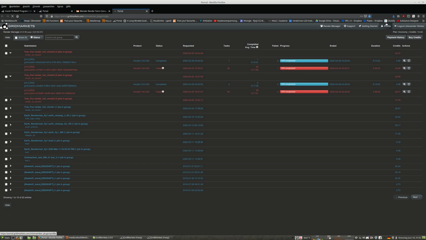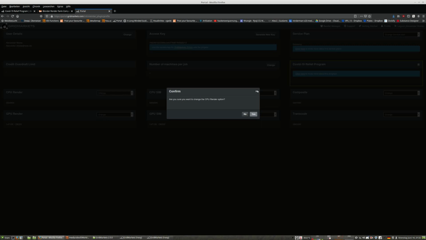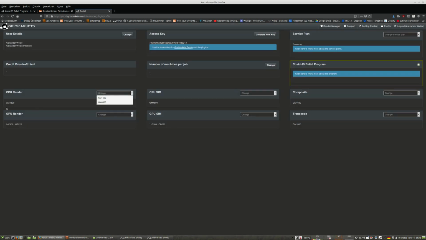And this is really important, because when you open the profile site, you come to the options where you have to choose your economy plan, your service plan for your project. So I already have changed to the economy mode. This project was rendered in standard mode, and you have to choose the CPUs for Renderman. I use the GM48 for this project. I can also switch to the GM1600. And also for the simulations, in case you have one, and also for GPU simulations and GPU rendering.